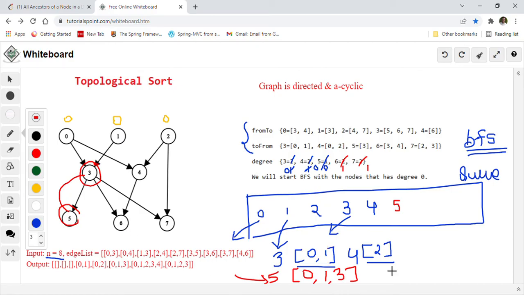So similarly for node 6 also, who are the ancestors of node 6? Whoever is the ancestor of 3, plus 4, right? So who is the ancestor of 3? 0 and 1, right? So 0, 1 we will put here, then 3, because 3 is directly an ancestor that we can come here from. Then 4, and 4 we can come from 2, right? So all these we will find out here basically.